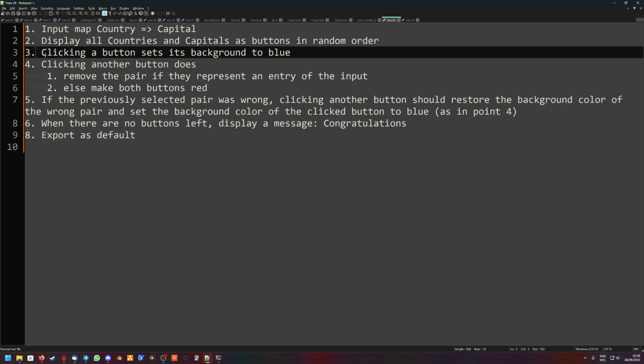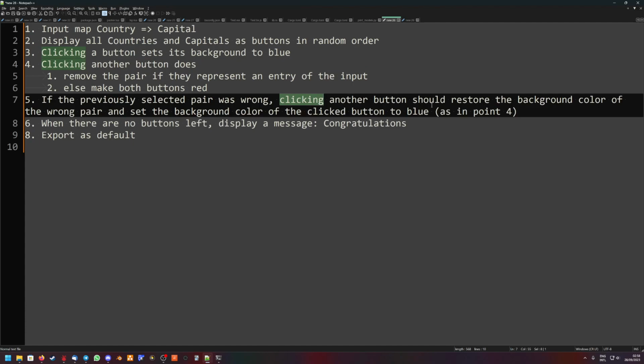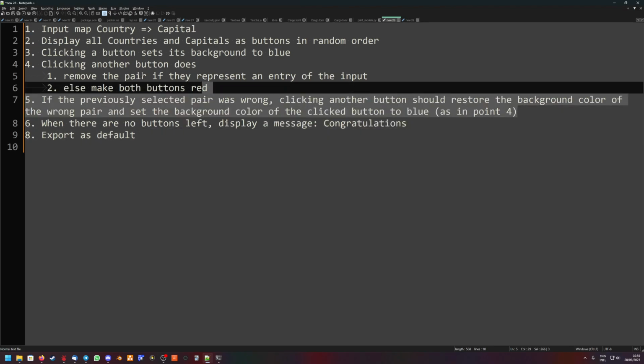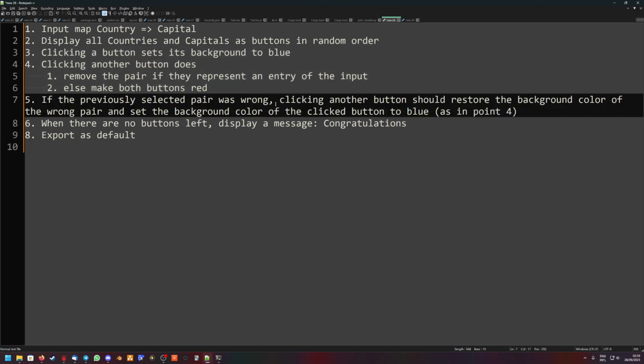Now, the first thing we see: we have one click, then another click, and then if a previously selected pair was wrong, click another button. But there's no repetition here, as in, not a repeat from point 4. And when there are no buttons left, display the message congratulations. So we could, in theory, only process the first three button clicks, and possibly only process the third button click if there was a wrong pair, because that would fulfill the task. Obviously, that is not what they meant. Probably.